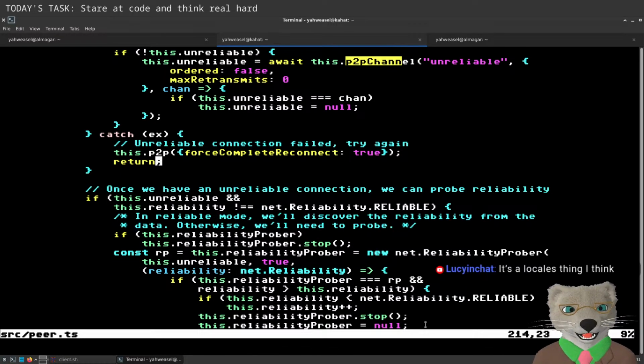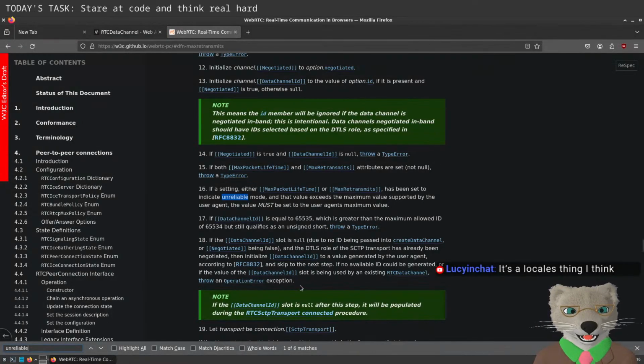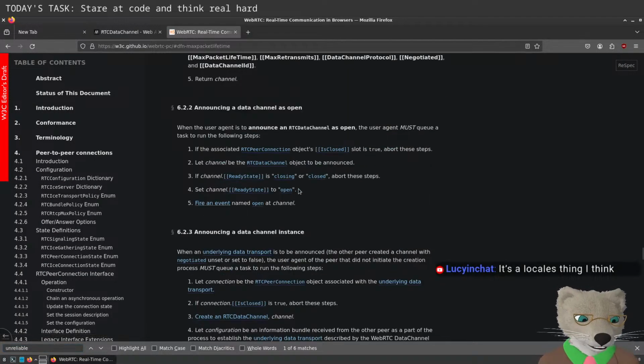So I think I made a major goof here, and this is without max retransmits 0 there.